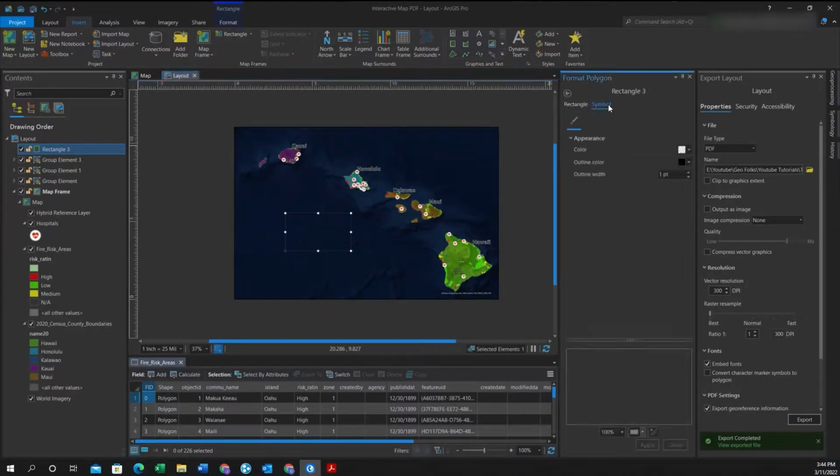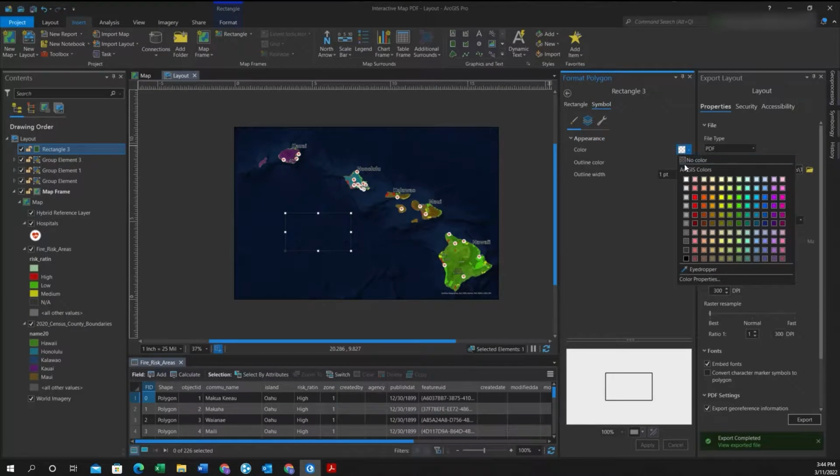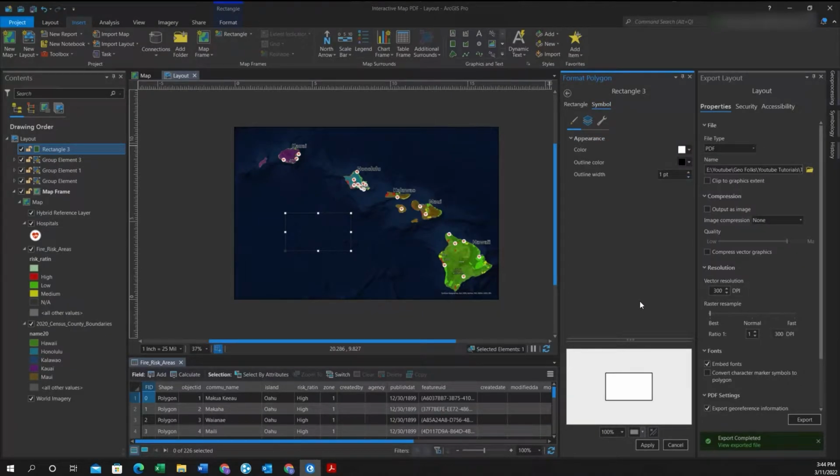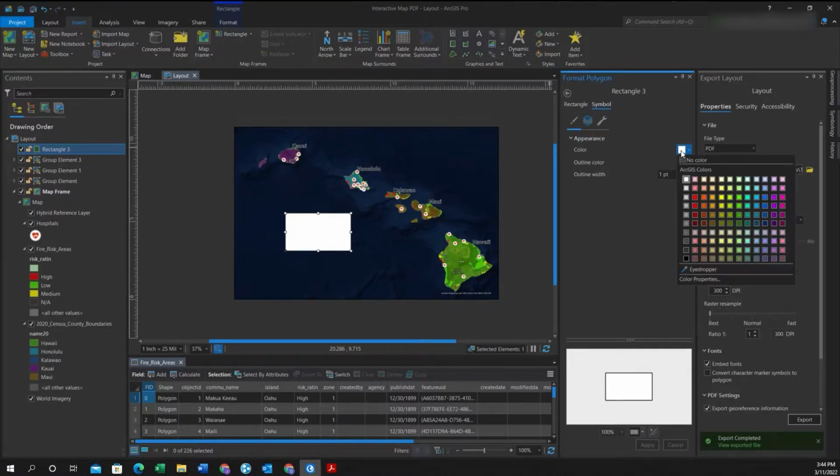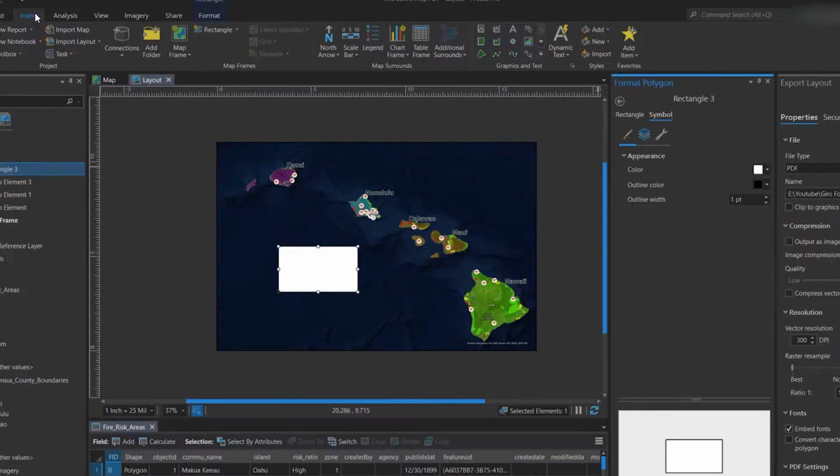We can go to Symbol, and then we can change the color. In my experience, using a white background helps to convey the text clearly. We can also right-click on the text box and go to Properties and get back to the same Format Polygon dialog box, where we can also change the color and manipulate the polygon.